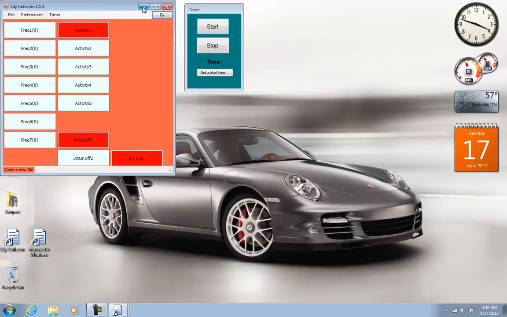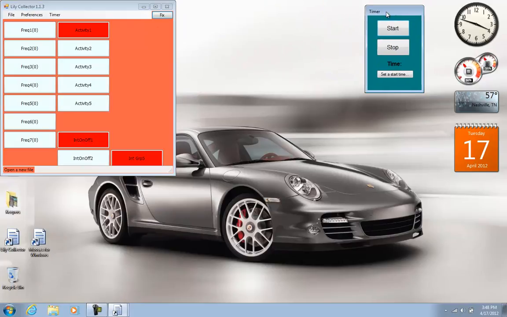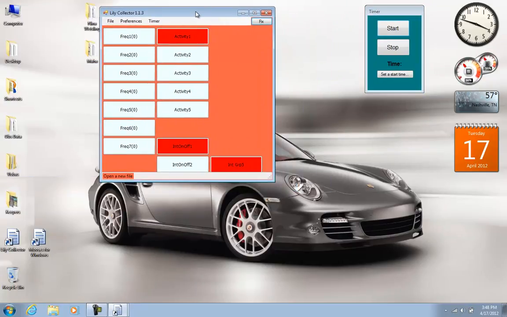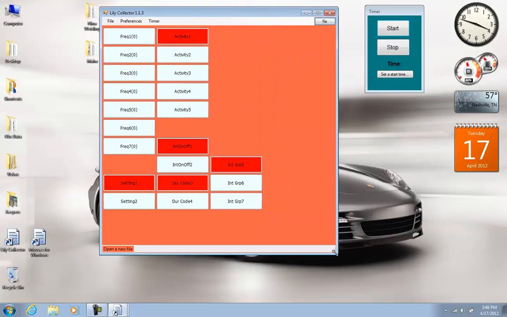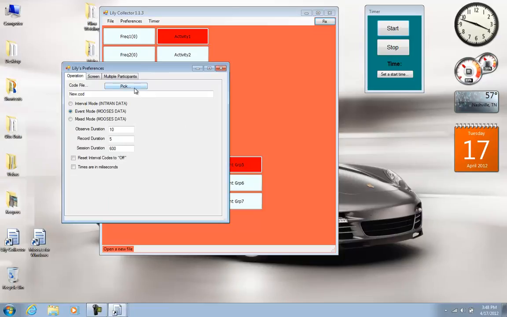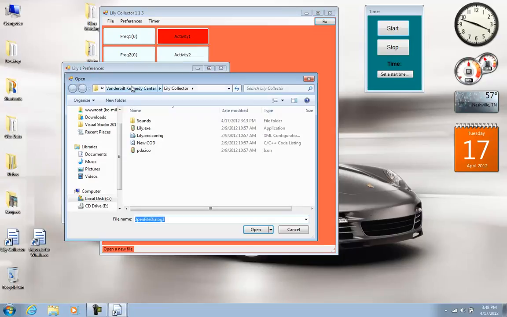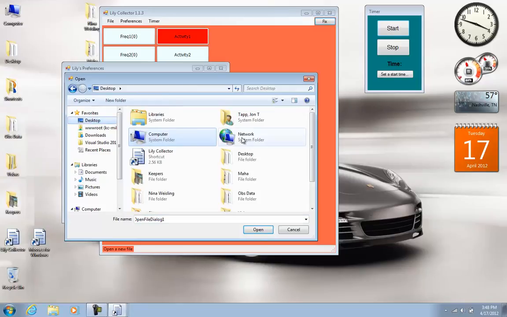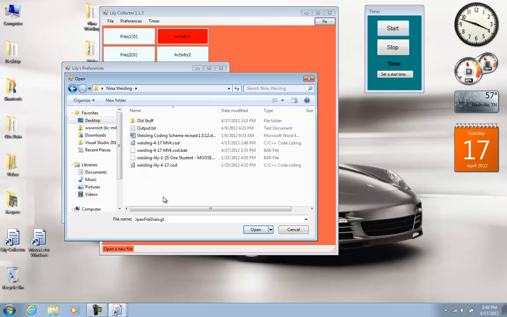So I'm going to launch the program. You'll notice I have this timer box. I want to get out of the way. I want to make the window a little bigger, and I don't have her codes loaded, so I'm going to go change preferences. I'm going to pick her code file, and it's on my desktop in the folder that I showed you, and it's named Nina. I hope it's Nina and not Nina. If it's Nina, then I'm going to say it wrong the whole time.